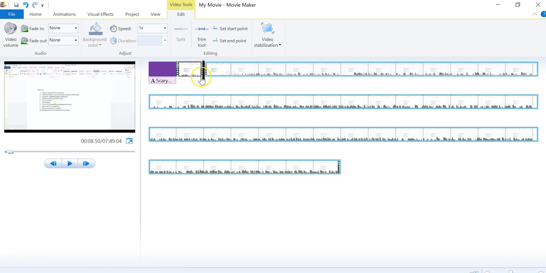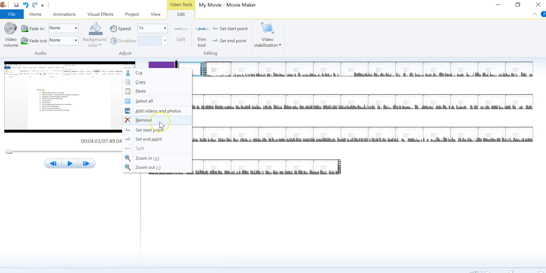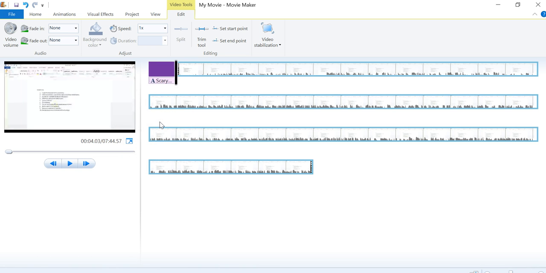So when I click split, it created a split. So this turned this into a separate movie or separate clip than this clip here. So now these two are separate. So if I were to just click, I can right click and remove it. And then that way that will be out.